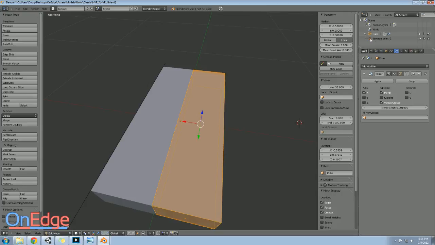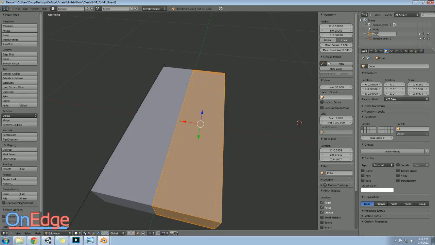Okay, another thing that's important, or kind of important: there's a cube object, right? I named it cube because I made a cube. So to change the name of an object, you can either double click up here, or you can select the object, then go to the object tab, and you can just type the name in here. So I'm going to type the name chassis, because that's the chassis.